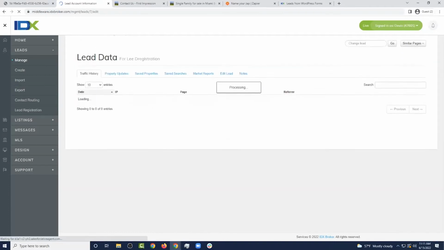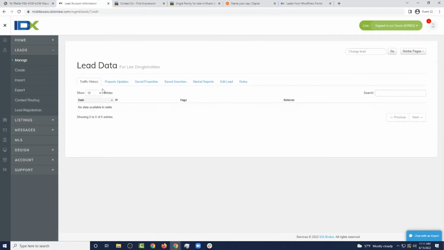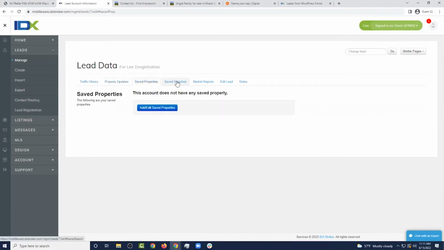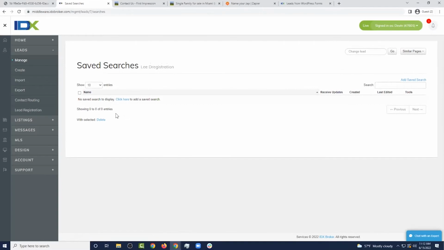When looking at a lead's info, you can see their traffic history here, as well as any property updates. This is where the daily email will come in. Saved properties and saved searches. When a lead goes in and saves and likes a property, it'll pop up here. As well, if a lead comes in and you know what they may like already, you can add some in yourself using this button here. It'll take you to their saved searches.